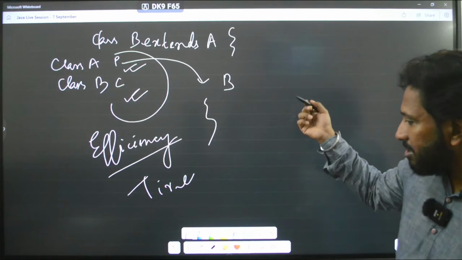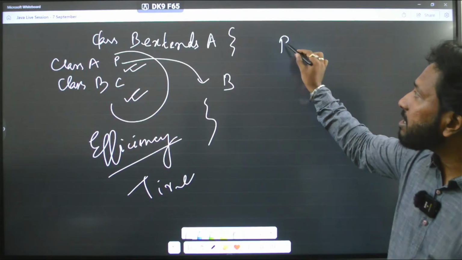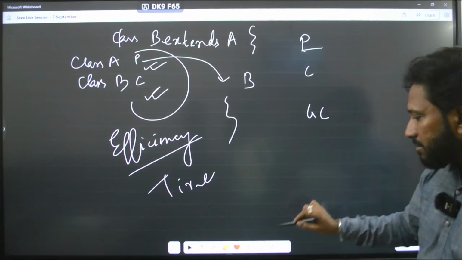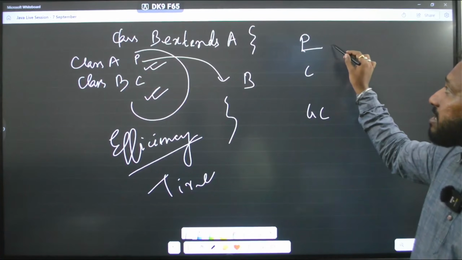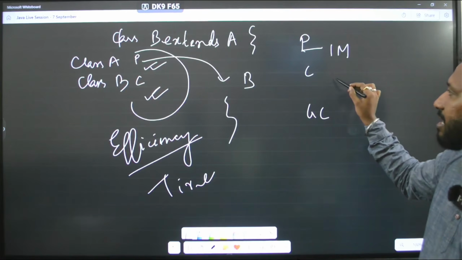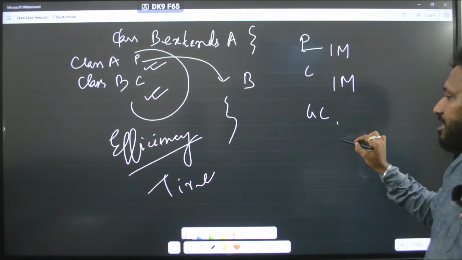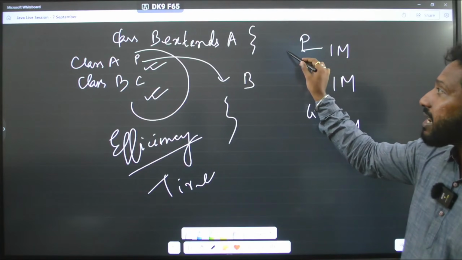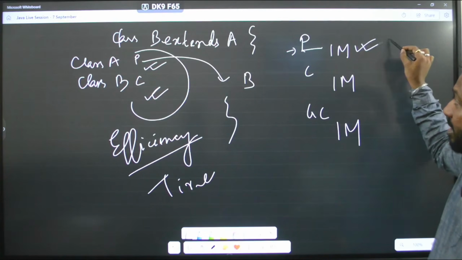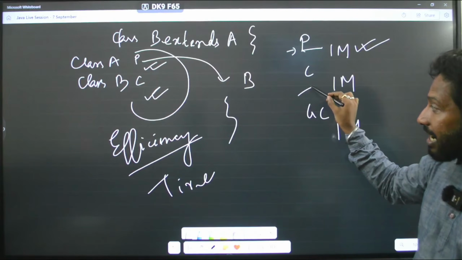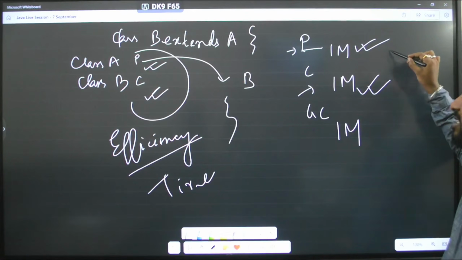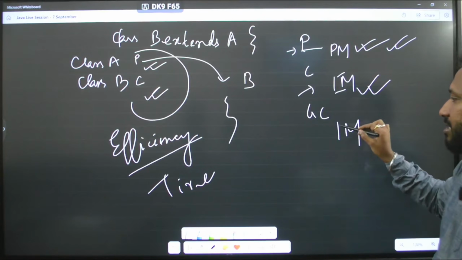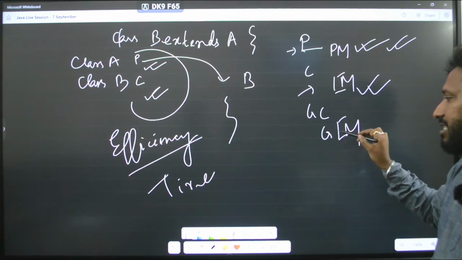I will have something like this. Okay, parent, child, and grandchild. Parent has one method, child has one method, and grandchild has one method. When I create the object of the parent, I can access only this one. When I create the object of the child, I can access this one also and this one also. So this is the parent method, this is the child method, and this is the grandchild method, GCM, something like this.